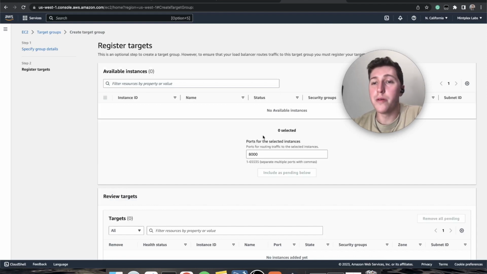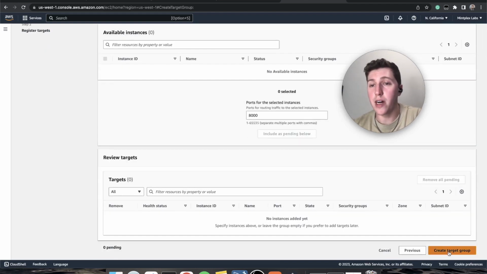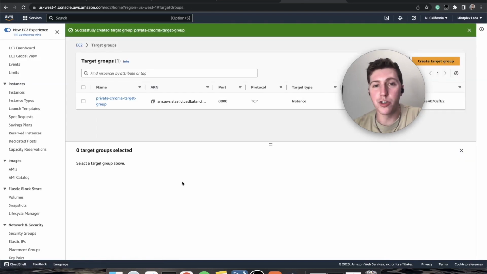And now it'll show you that we have no available instances. That's fine. We'll register one in a second. So just create the empty target group targeting TCP 8000.